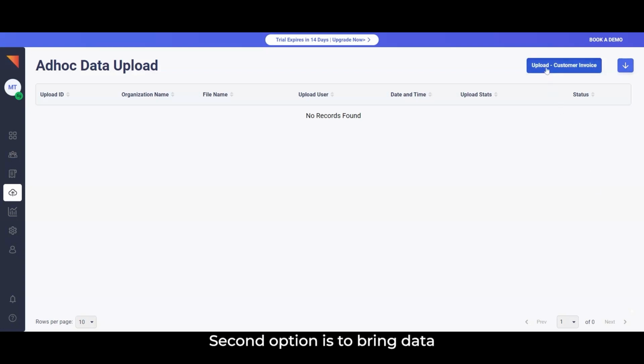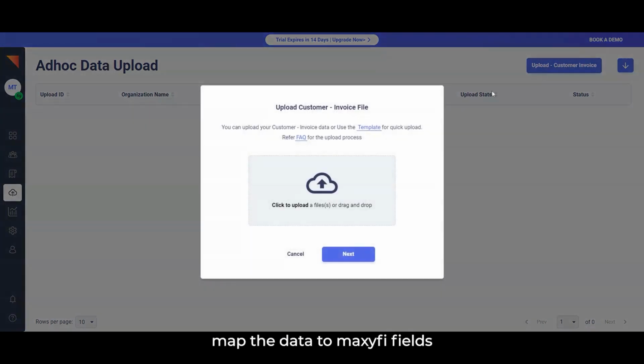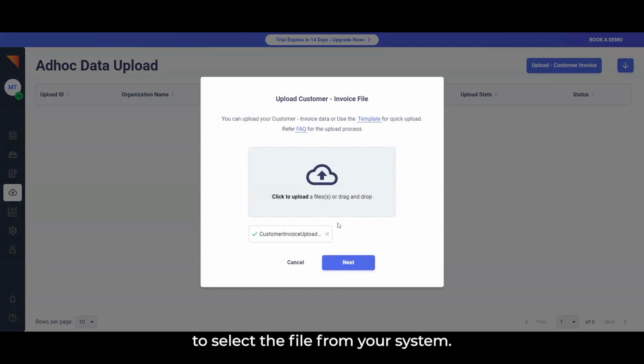Second option is to bring data in your own format. Map the data to Maxyfi fields and load to the application. Let's see how that works. Use Upload option to select the file from your system.